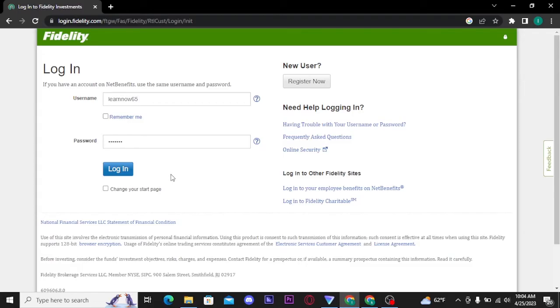Now, if you're new to Fidelity Investment, then you have to first register your Fidelity Investment account. For that, you have to tap on this Register Now button and follow all the on-screen prompts till the end.